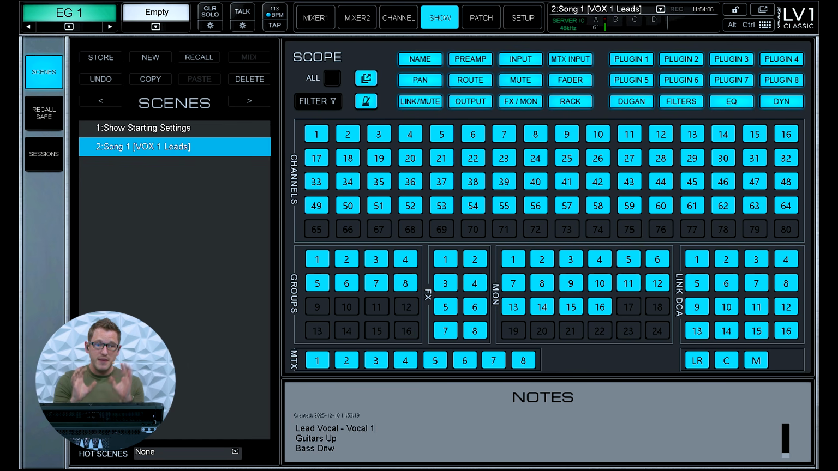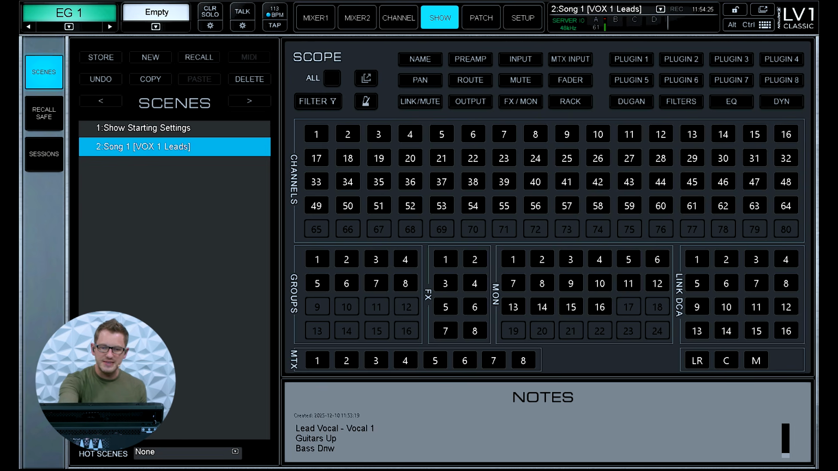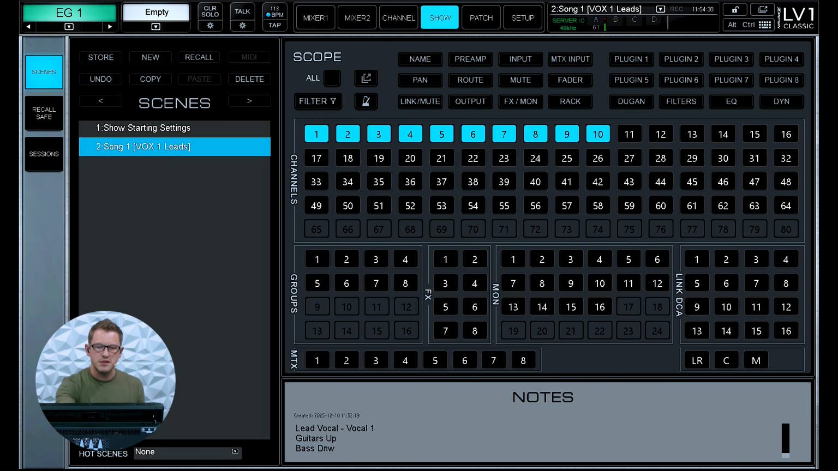Now I need to make sure that my scope of this scene is recalling the specific things that I want it to. And so right now, if I pressed load on this scene, it would change everything that I have selected here on my scope. And so in this case, what I'm going to do is I'm going to press all, and that way it's going to deselect everything. So right now, if I recalled this, it would recall nothing because nothing is selected. But at this point, I'm going to go and select all of my channels here. And this is going to take a little bit.